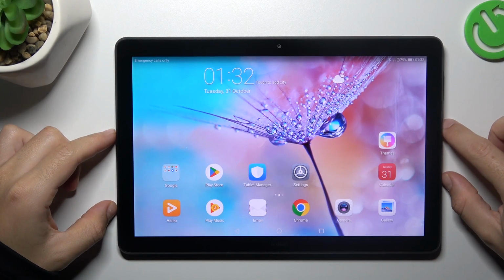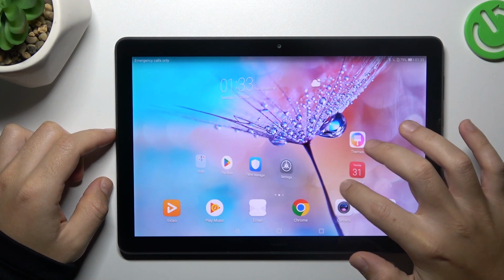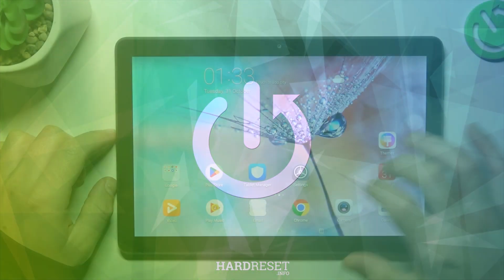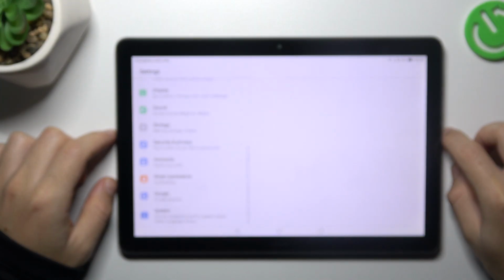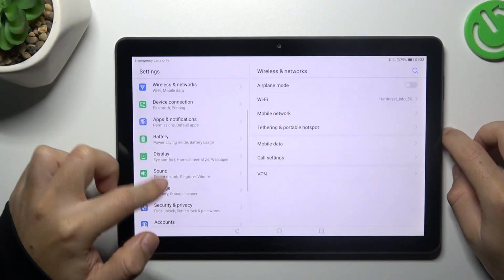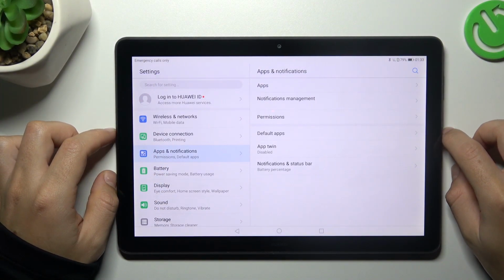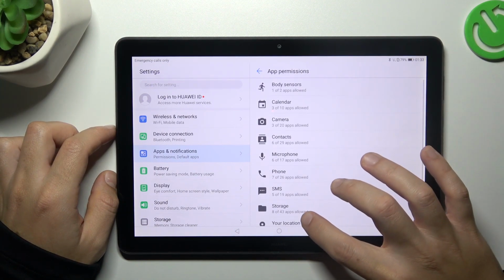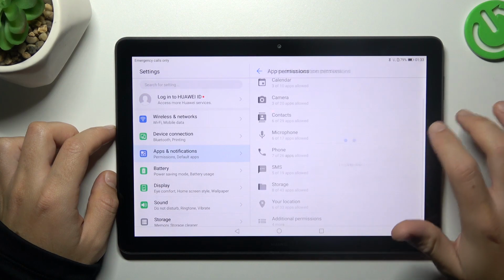Today I'm going to show you how you can turn off app location tracking in HUAWEI MatePad T5. So in the first step, open the settings, then go to the apps and tap on the permissions. Now select your location.